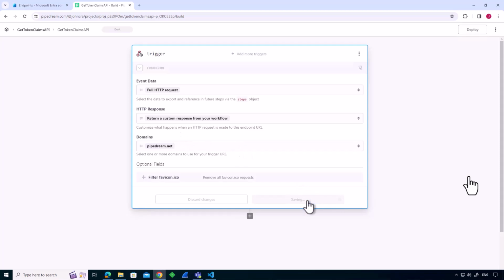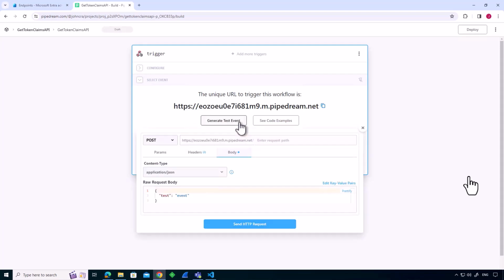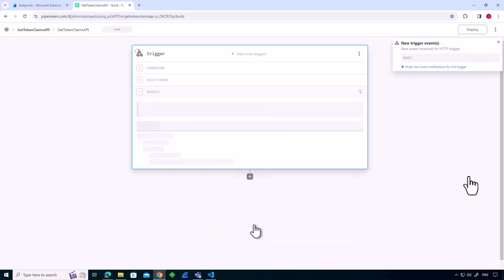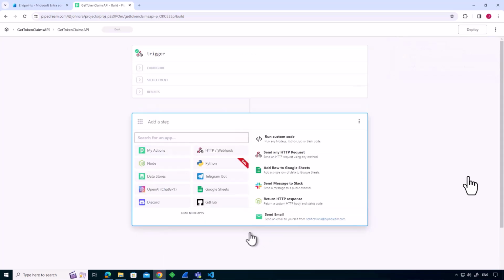So I'm going to save and continue on that. And there is my API that I can call. So I have a public URL that I can now call. So that's there. I can generate a test event and test this if I want to by sending a particular request body. So we can see that we've sent a particular request body, and you can do testing. You can do lots of amazing things in Pipedream.